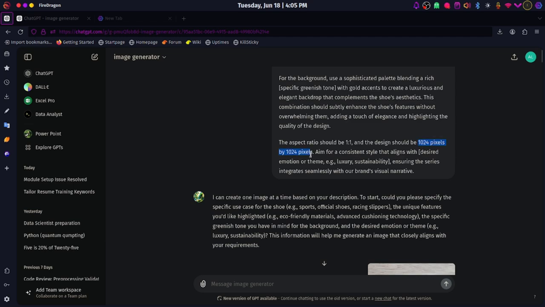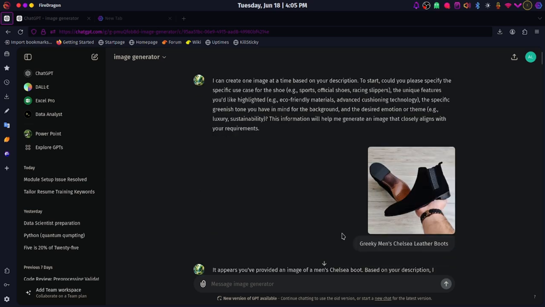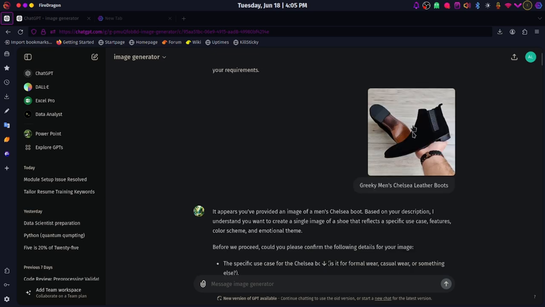Now, I have all these prompts in a PDF. I have like 50 prompts on how you can use AI to improve an image. In this case, you can see I'm providing a prompt and then giving a specific instruction: make sure the aspect ratio is 1 to 1 and the design should be 1024 times 1024 pixels, and there are some descriptions above to get the prompts I need.